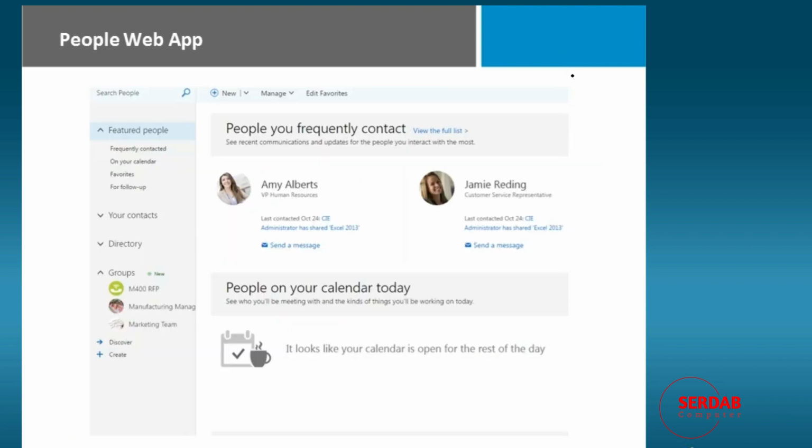When you go to the People web app, this has taken a brand new look and feel literally within this past week. You're going to see that we can focus on many different elements. So here's people that I frequently contact with. We've got Amy and we've got Jamie. So we're seeing that based on Skype meetings, email going back and forth. It's that I've actually communicated with them in some form of collaborative fashion.